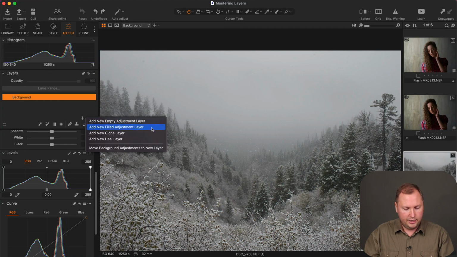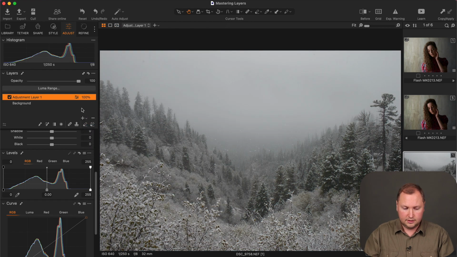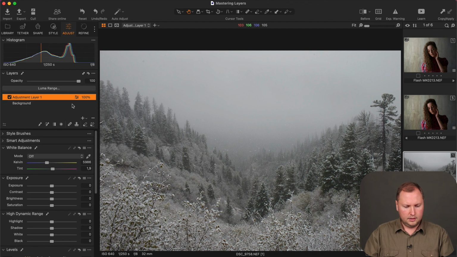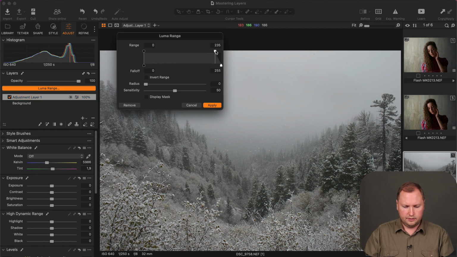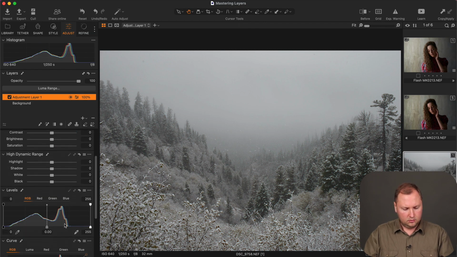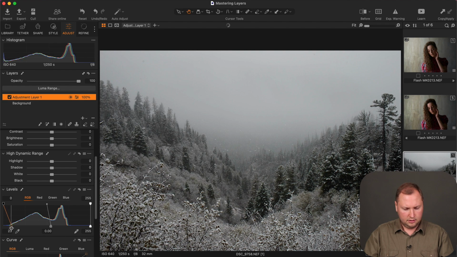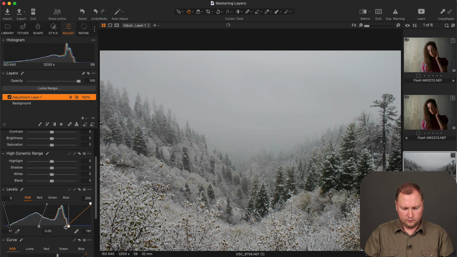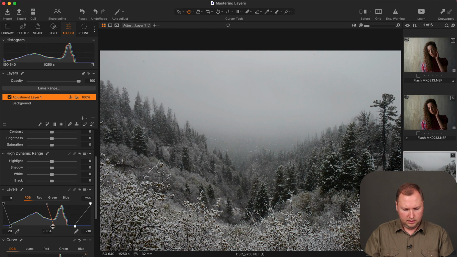So I'm going to create a new filled layer like this. Now I'm going to apply luma range, and here I'm going to include only dark areas and some of midtones, like this. Now let's adjust black point and white point for this area. And also I'm going to adjust the midtones as well. Yeah, something like this.